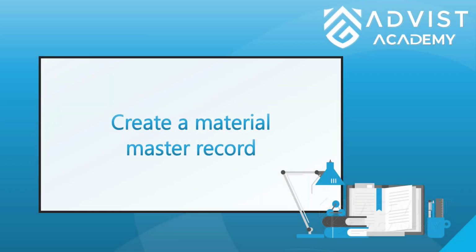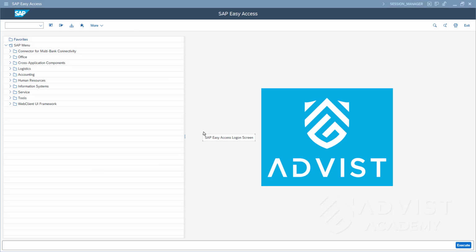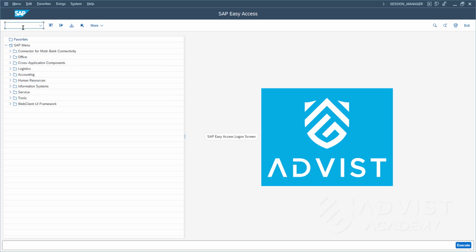In this video, we take a look at how to create a material master record. The creation of a new material is demonstrated using a height-adjustable office desk as an example. Start the transaction mm01 to begin creating a material.